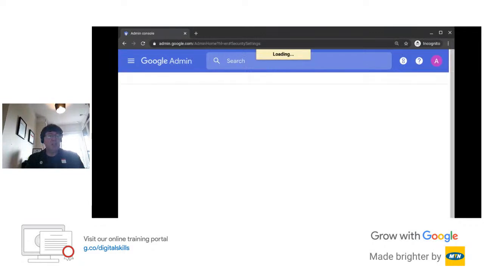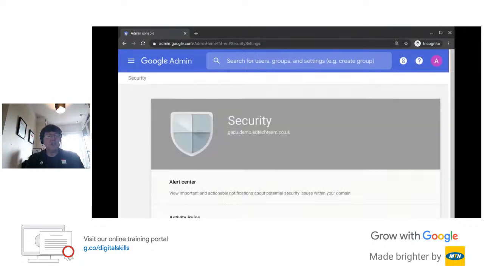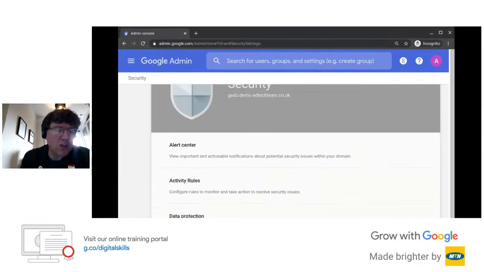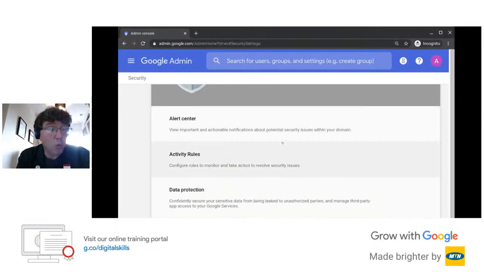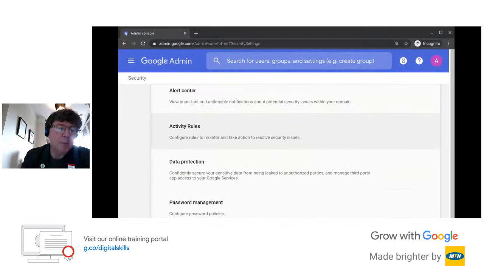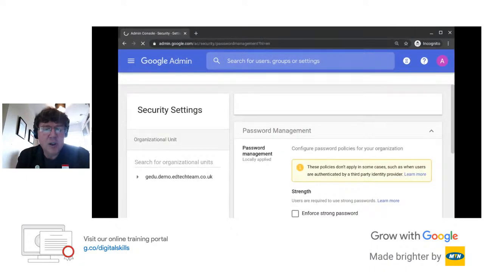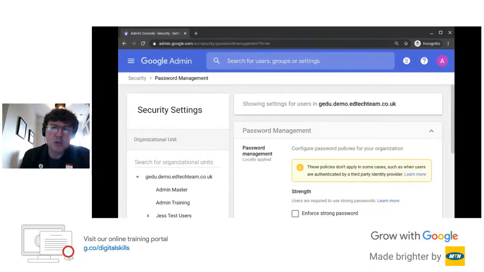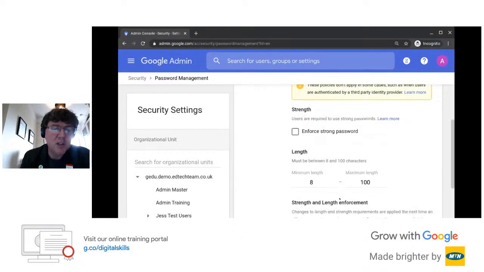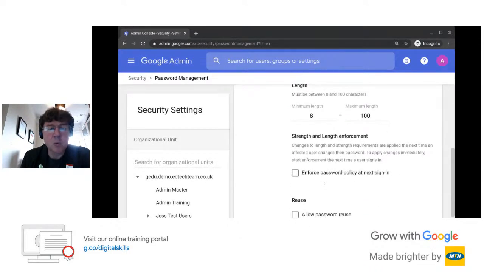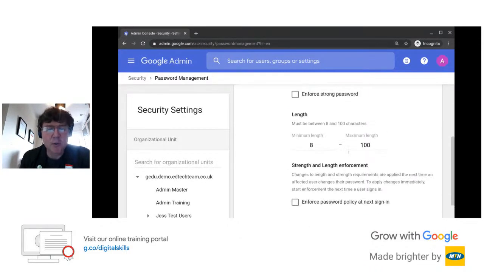We talked earlier that you can choose how secure or insecure you want your platform to be. So this is where you come to set the different rules around passwords and password management. This is the point where I can choose: do I want my users to have a certain length of password? Do I want to enforce a strong password? Do I want to create some sort of length of password? And when do I want them to change it if I'm changing that rule?